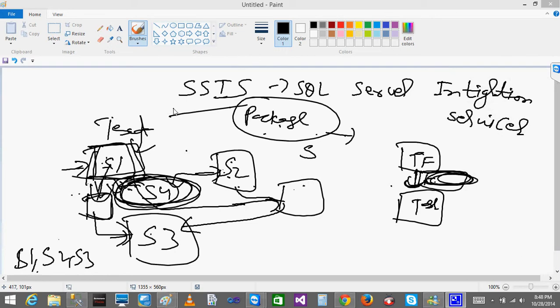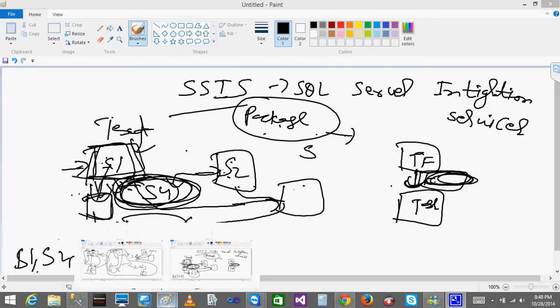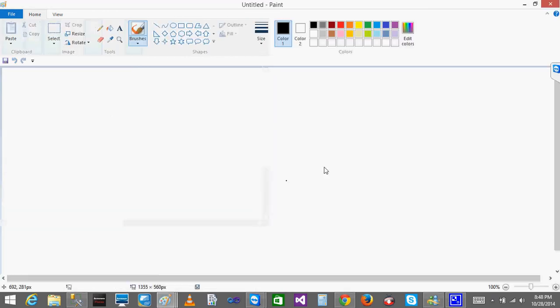Okay, so now I am going to explain the real scenario with SSIS, why we use it and what the basic thing is. Okay, so there is company 1 and company 2, which are different companies. There are a couple of scenarios. I will explain two to three of them.